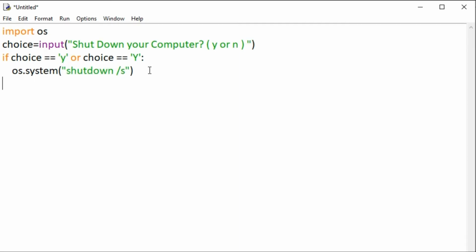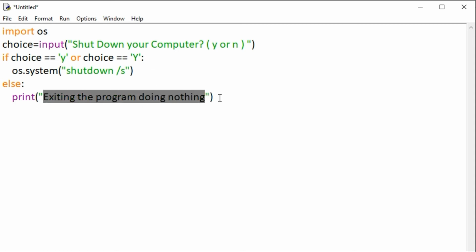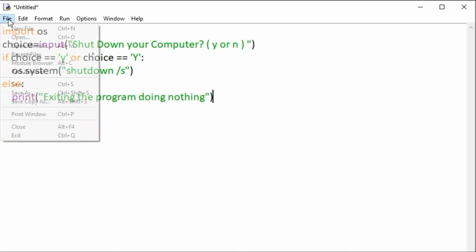Else if the condition is false, then we will print exiting the program doing nothing. So here we will exit the program without doing anything.